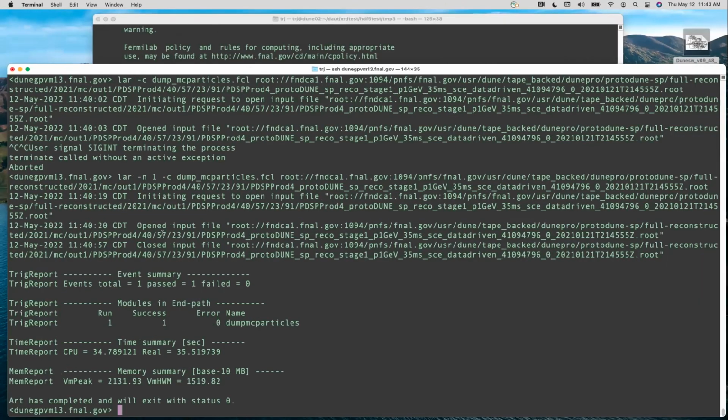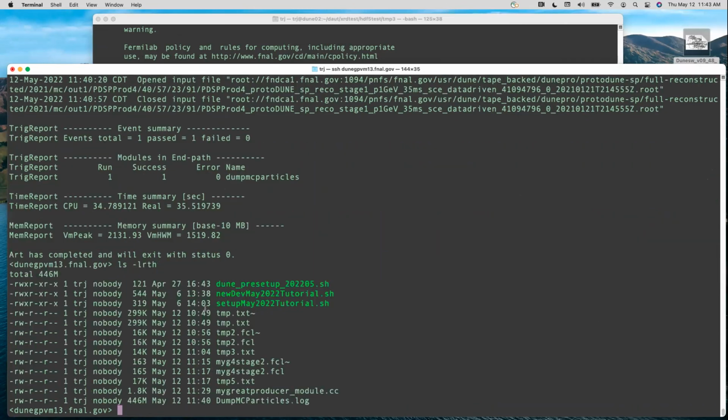In fact, there we are. Lar will give you an event summary like this, tell you how many events were processed and how much memory and time you used. And let's see what we got. So this was thankfully not sent to my screen because it's 446 megabytes big. In fact, we only have 2 gigabytes in my home directory, and I'm doing this in my home directory, so I'm going to delete this file right away.